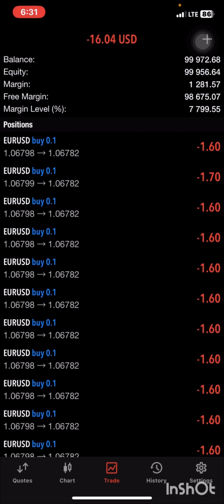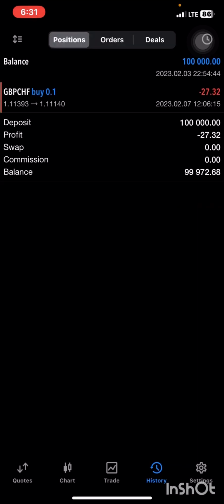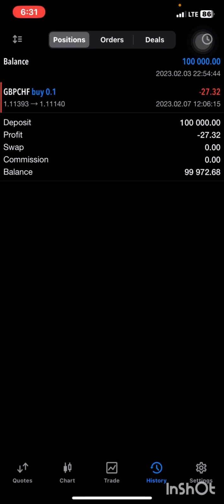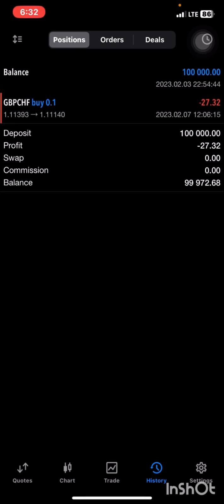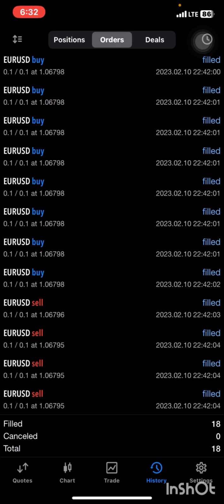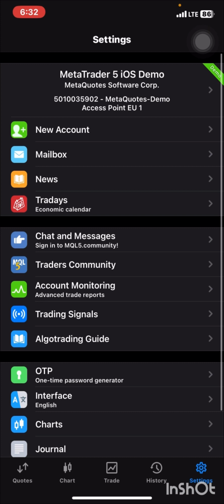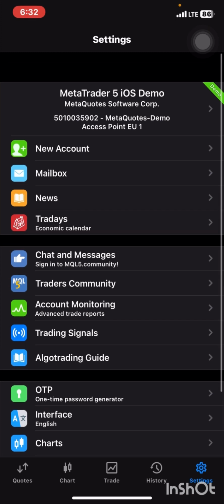Now this next part is called the history. This is where it shows you all the trades that you've placed in the past. As you can see, I have one here. Okay, that's GBP CHF. So the orders, the deals, just basically tells you what you traded on the account before or in time past. All right, then the last section, which is the settings.